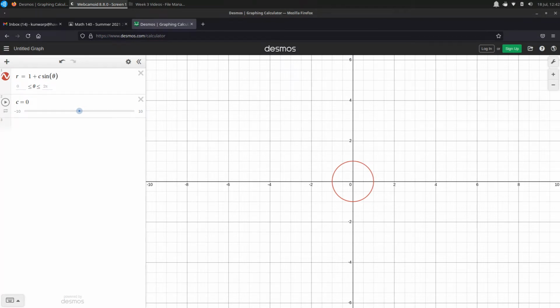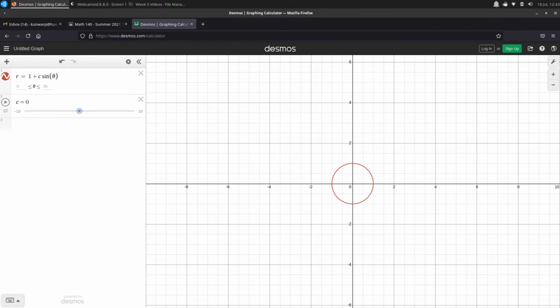Let's see what happens to this equation r equals 1 plus c sine theta as I vary the values for c. The nice thing about Desmos is you can still plot in polar axis as well. Right now my c is set to be 0. So c is 0, I'm just plotting r equals 1, which should be a circle, as we have seen, which makes sense because that's what I have here. It's a circle.